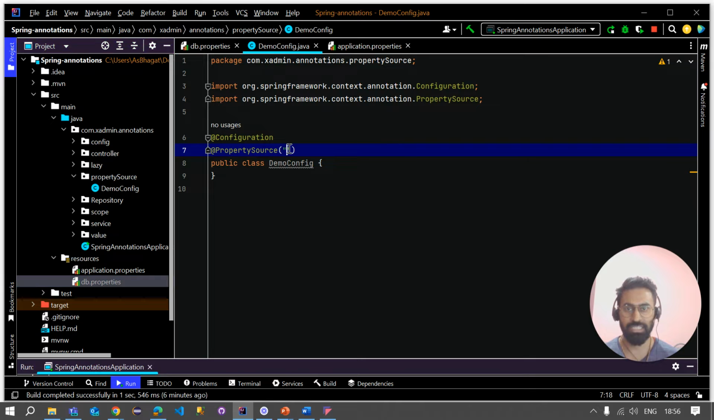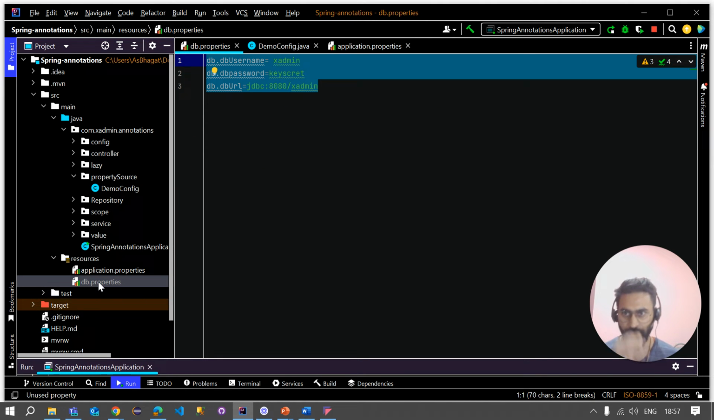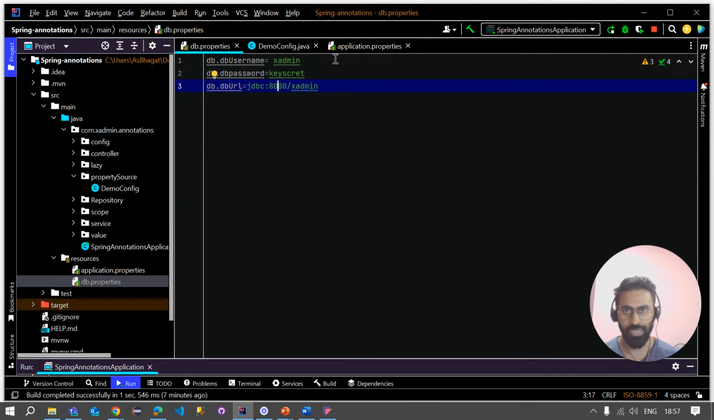This custom property file is inside the classpath, so let me write classpath, and then after the colon you need to give the name. We have the custom property file with the name db.properties. By declaring this, the container will get access to this custom property file and its properties.